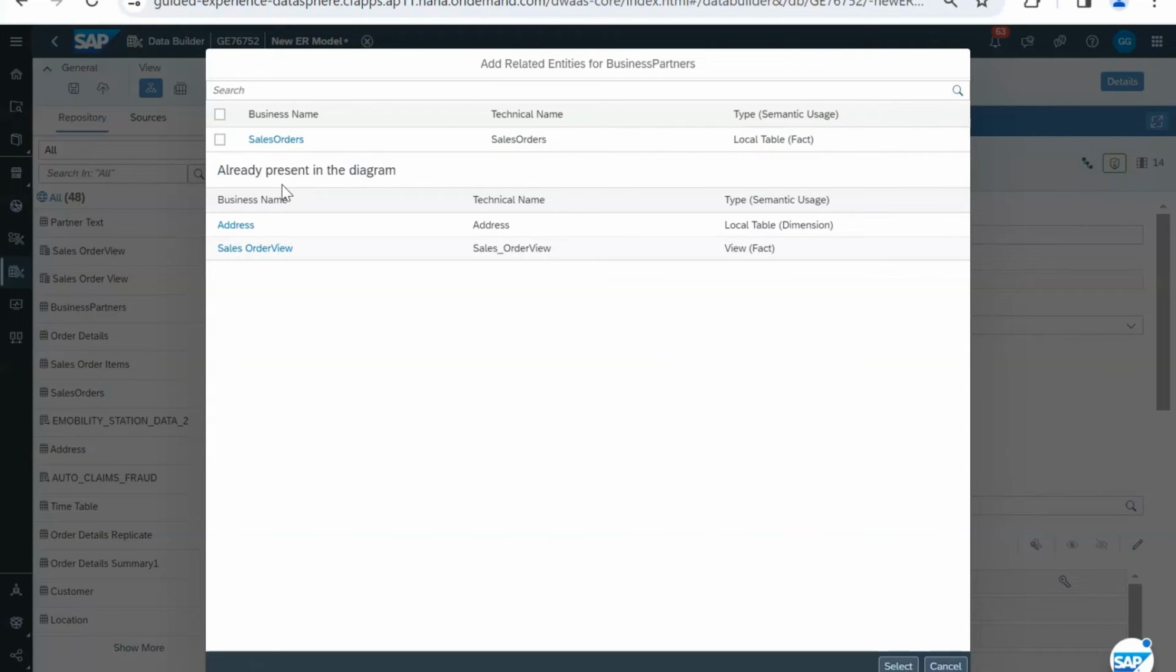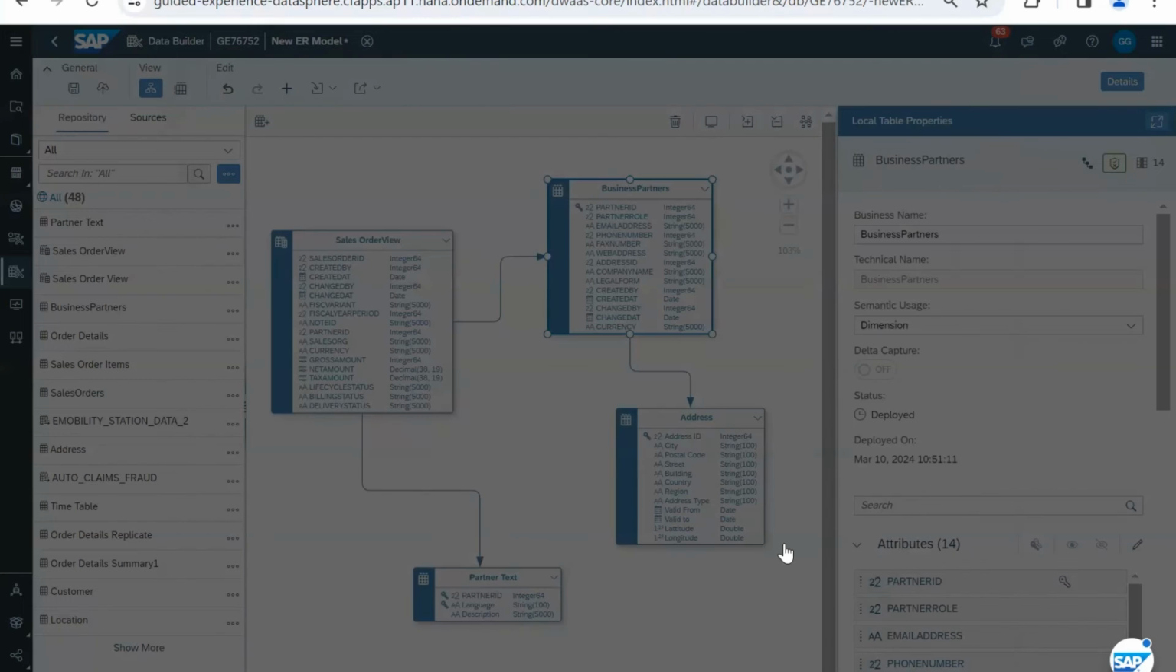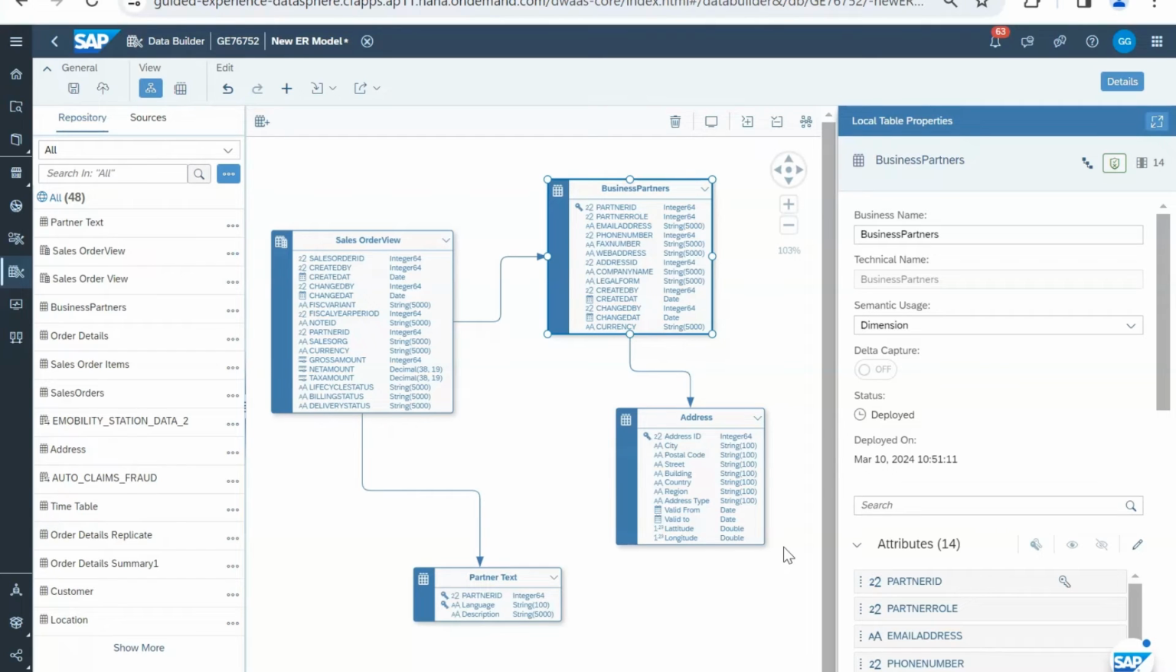And we also have another two tables, which are address and view, but these are already part of your model. That is why they are showing as already present in the diagram. So this is pretty easy. You do not need to find them. So this is another way it will help the developer to identify the related objects or the related tables. Okay, let's go to the next option.